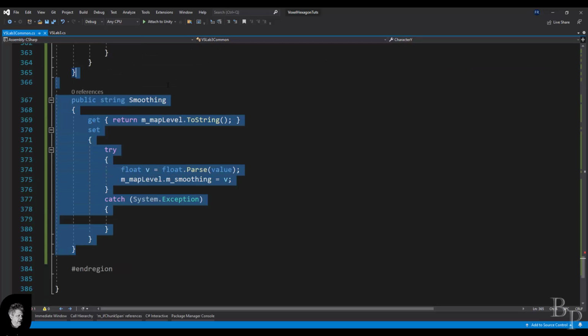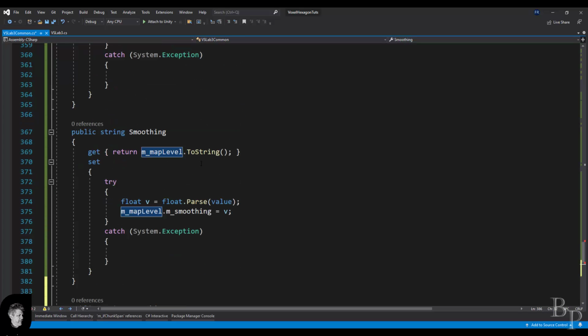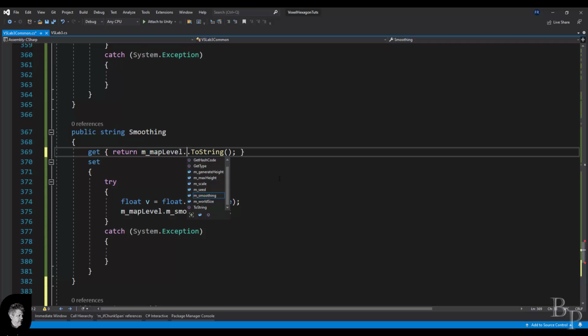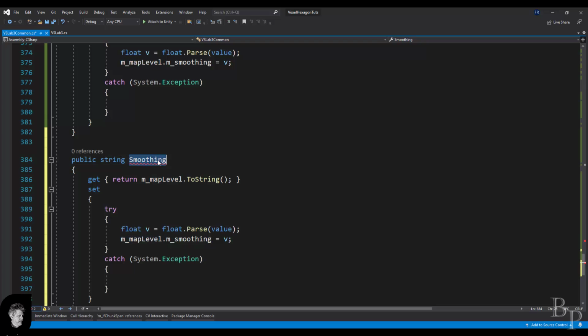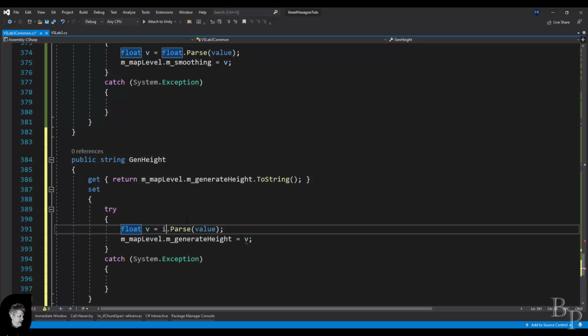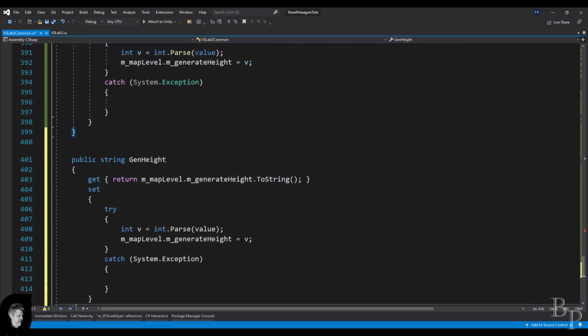I think the next one's an integer, but yes, gen height, but okay. Map level to string. No. Map level smoothing to string. My mistake. Gen height is an integer, like I said, so we have to change our float to int. Go ahead and copy it, because the next one will be max height.